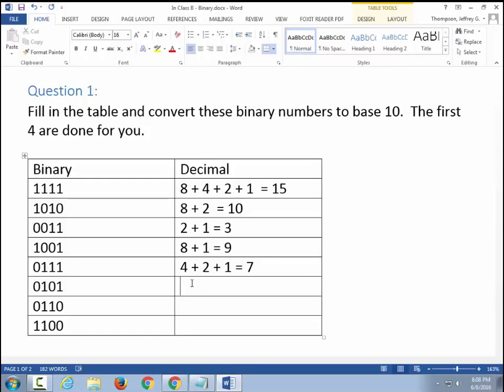So what's this? What two numbers am I adding together in this row? 4 and 1. Yeah, that's a 4 and a 1. That's a 5. What about this one? 4 and 2. 4 and 2. I thought I heard you say 1 and 2. And then lastly, what's this one? 8. Right, 8 and 4.